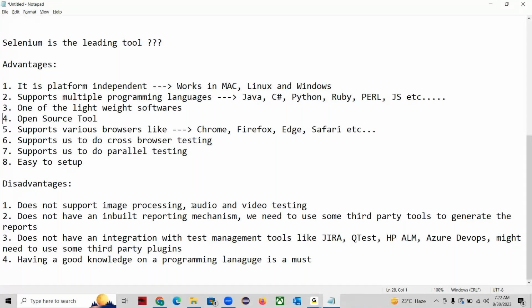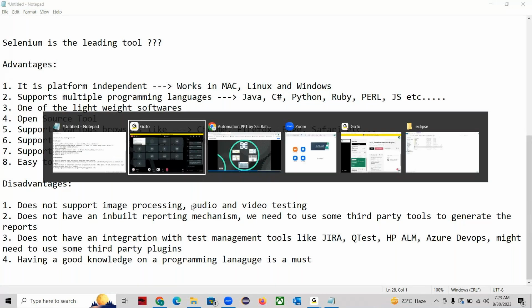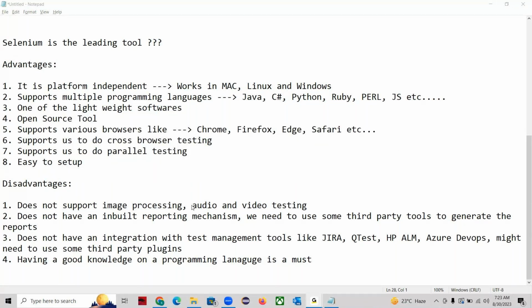And to perform the parallel testing, do we need to use any tool? No, within Selenium only you have it. In the olden days, they used to use Selenium Grid to do parallel testing, in initial days. Nowadays, Selenium Grid is used by very few people. If they want to really do parallel testing, they are going for the parallel testing concept in Selenium.